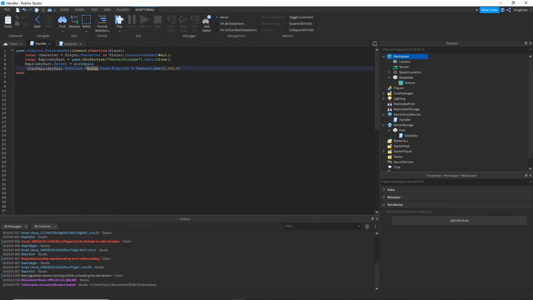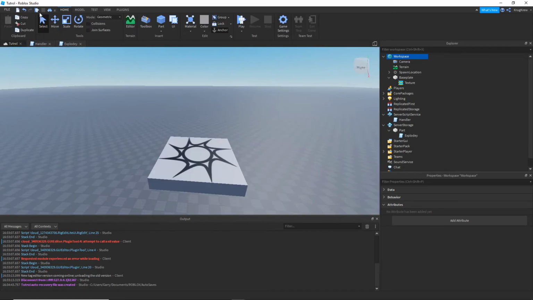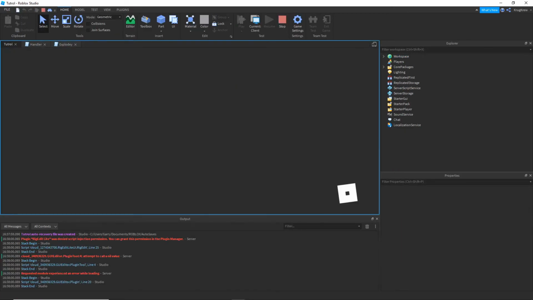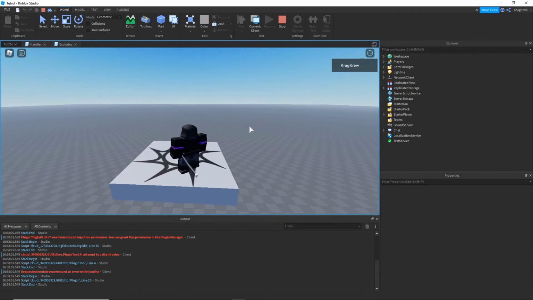Oh, I just moved that. Control Z. Character.Head.Position. Remember, character has head, and the head has position. Plus Vector3.new. Dang! I can add vectors together. Yeah, it's really nice, making for a lot of cool stuff. But I'm probably going to die instantly.